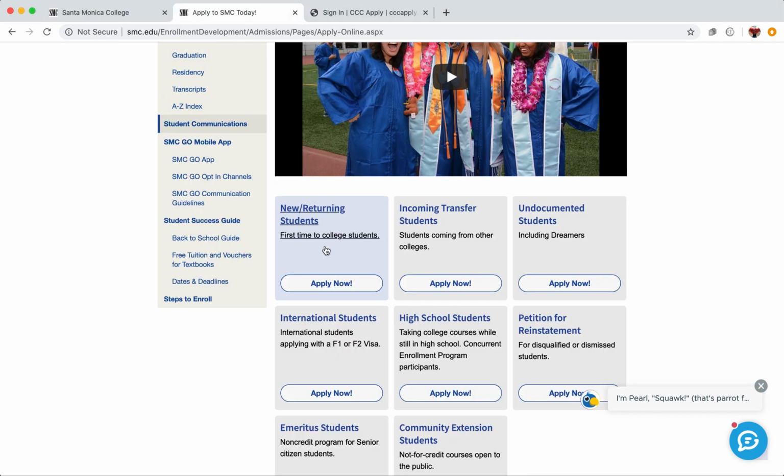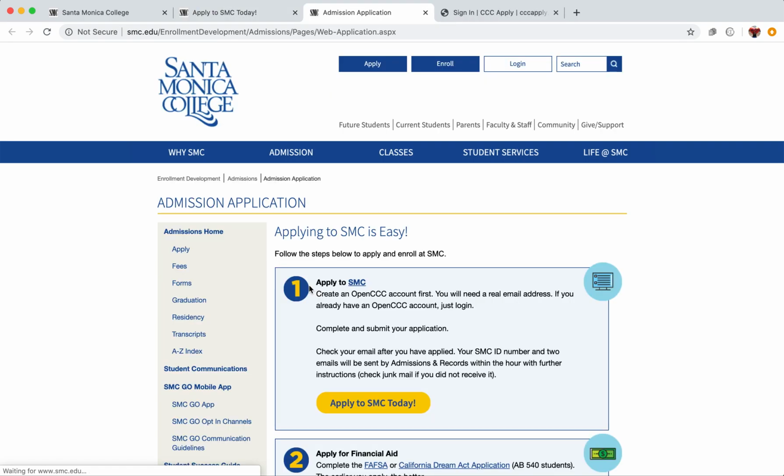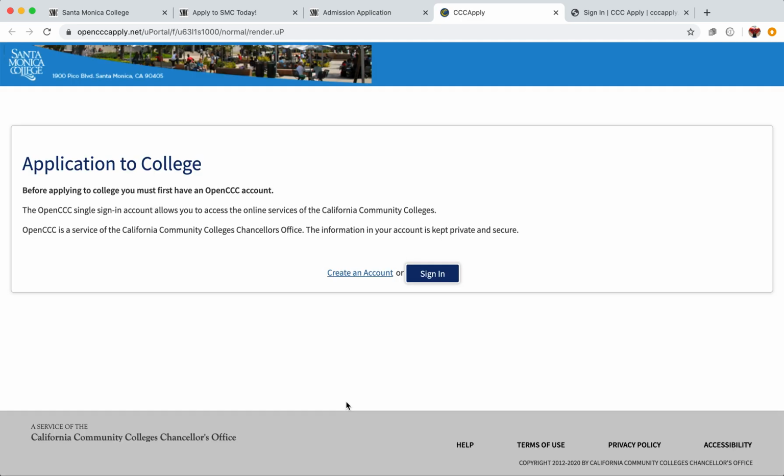www.smc.edu/apply. It will take you to this page here, and you want to select the student status that applies to you. As long as you are not an F1 international visa student, the steps will lead you to the Open CCC account where you can create your username and password. For the purposes of this demonstration, I'm going to select Apply Now under New/Returning Students. From here, I want to click on the yellow link that says Apply to SMC Today, and it's going to take me to the page where I either create an account or sign in.